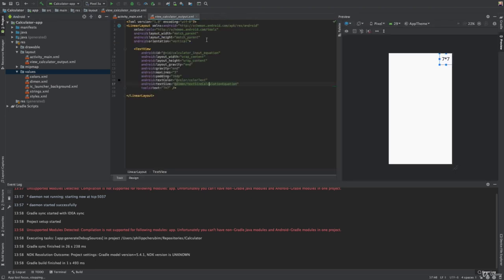So if you have done that, you can just, like I did before, just type in add dimen slash, and then you already see all available dimensions, and then we use the text size calculator equation.